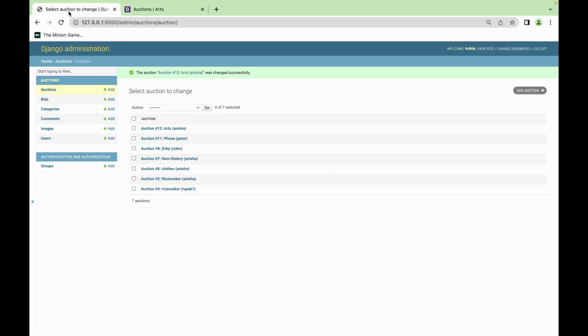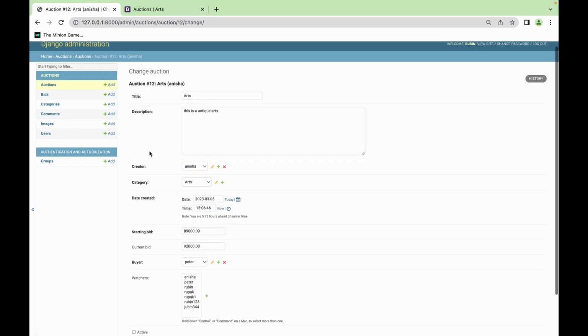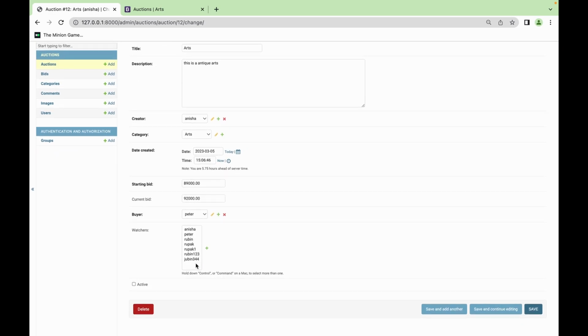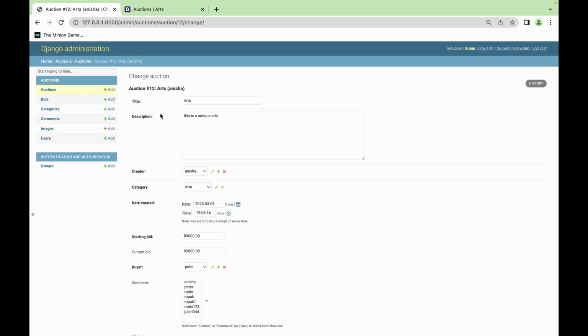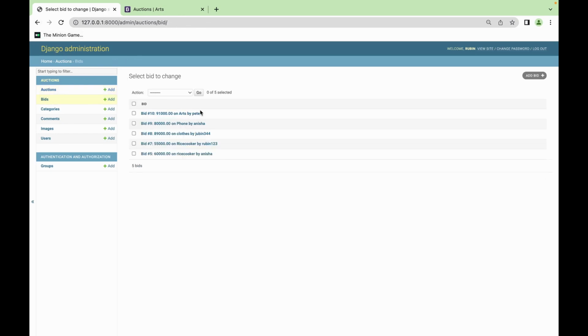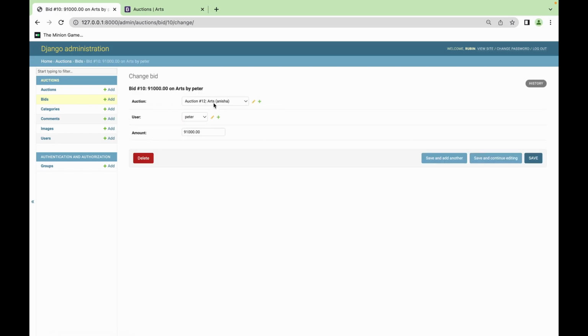Okay, so let's move to this page. This is the listing of the products, and you can see who have watched these products. These are the people who have watched them. Let's move to the bids, and you can see who has bid on which product. In this art section auction that Anissa has posted, user Peter has bid 91,000. So this is all about bids.